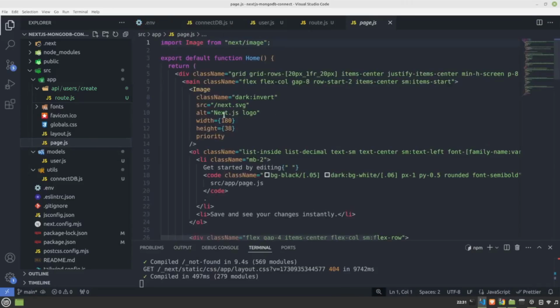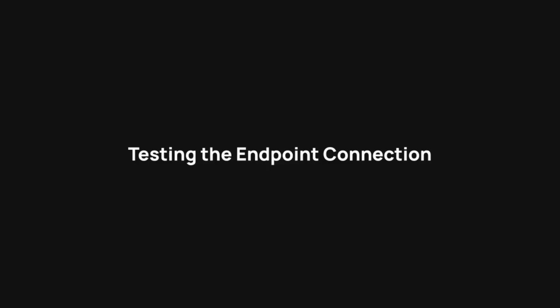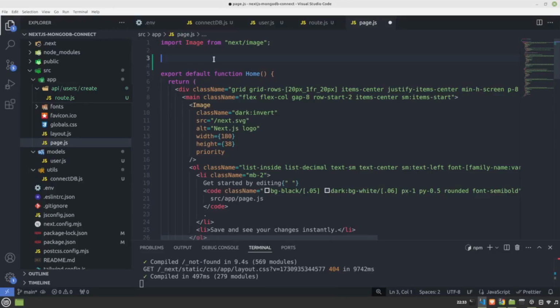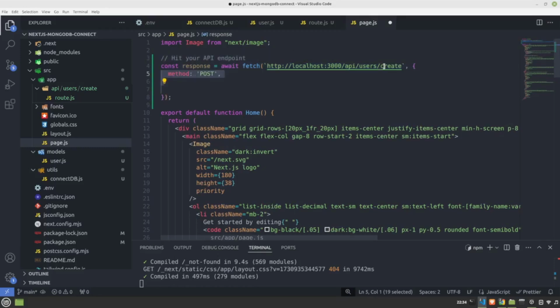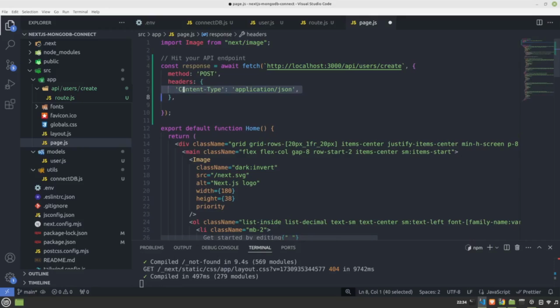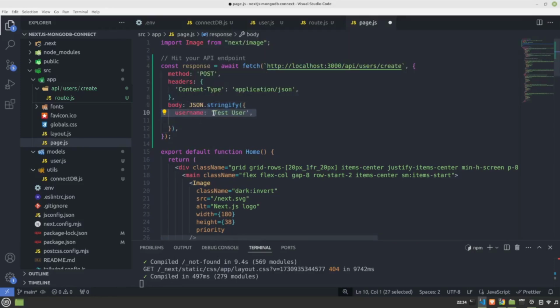Navigate to page, and within page we can find this page right here. So here we're going to use fetch to hit the endpoint and create a new user. We have const response equals await fetch, and we pass the URL of our API. Now the method is going to be POST, headers content type application/json. Now the body JSON.stringify username test user and email testuser@example.com. With stringify we convert this JavaScript object into a JSON string.